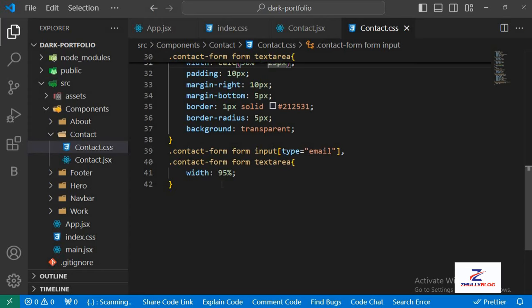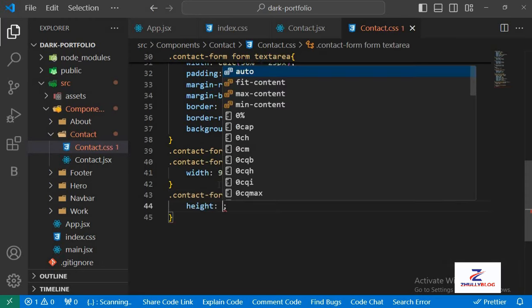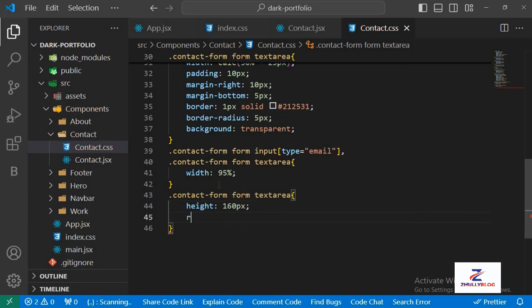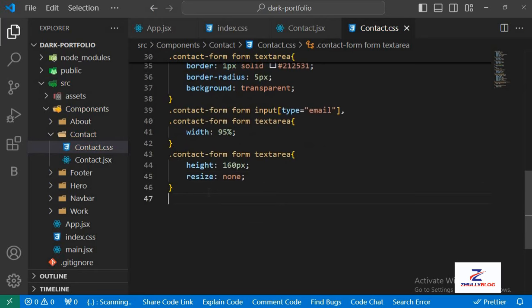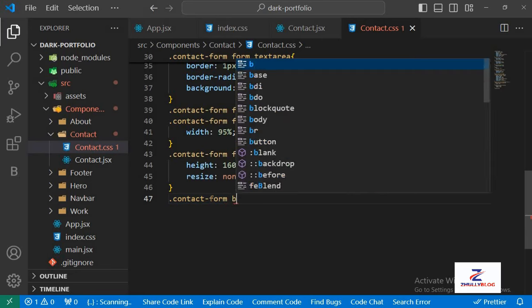We need to increase the height of the text area. So I'm going to have contact form, the form, and then text area. The height is going to take 160 pixels. Resize to none. And then we have a button. So contact form, our button.